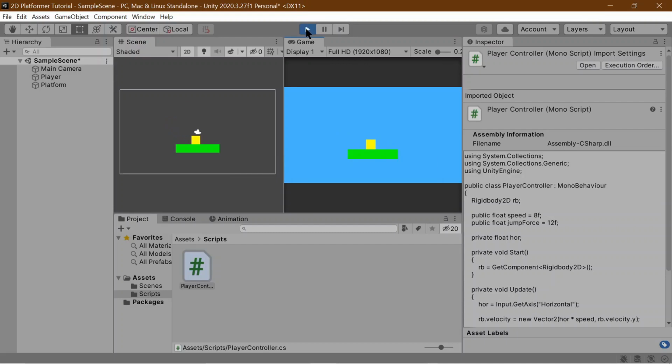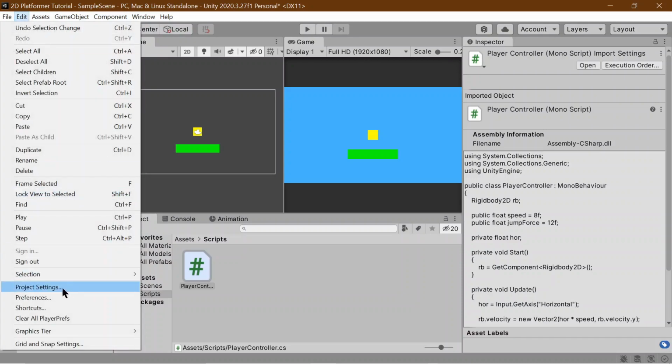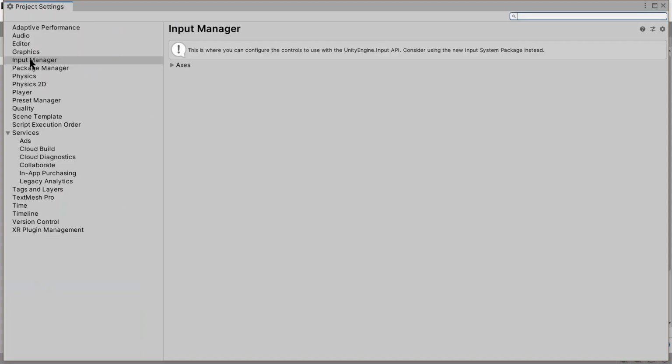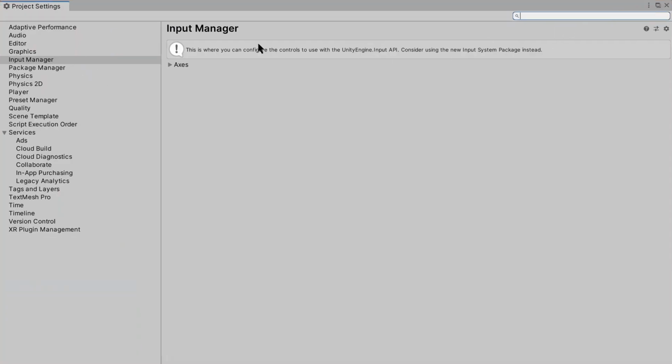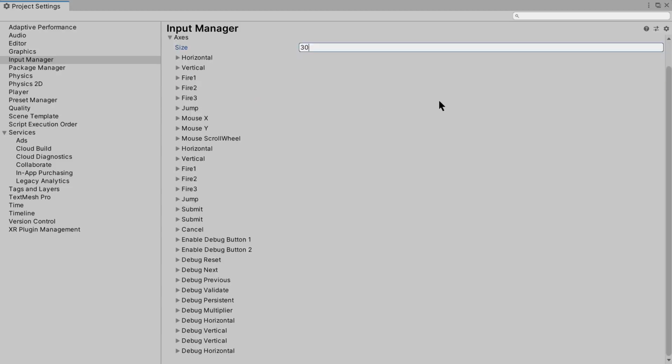Now if you want to change your keybinds, then go to Edit in the top left, Project Settings. Go to Input Manager, and then the Axes. Then the size is how many different inputs you have. So if you want to add another one, you would change it to be 31. Then you can see at the bottom, another one was added on. If you want to remove one, then simply make it one less.